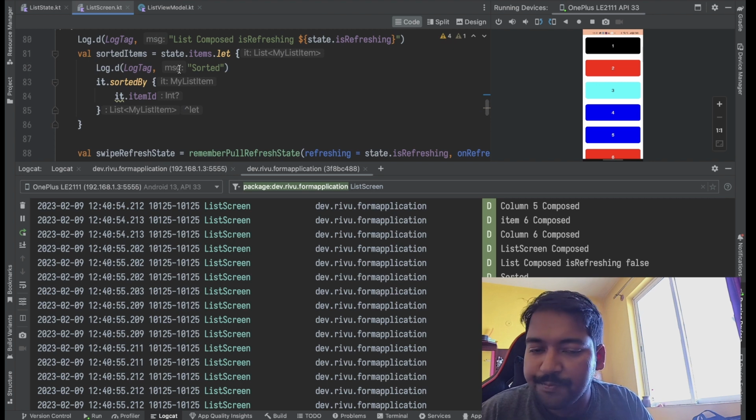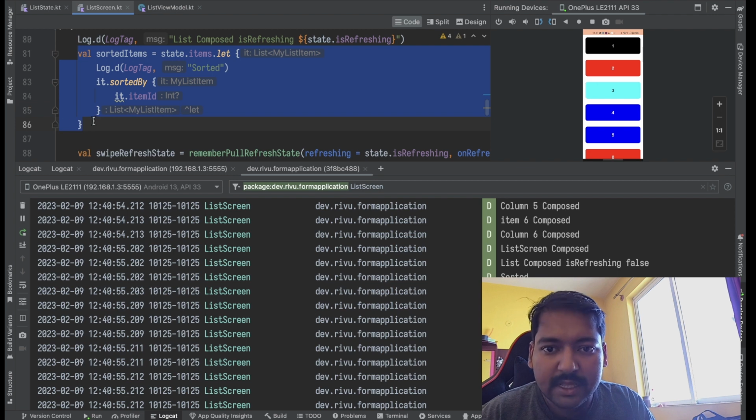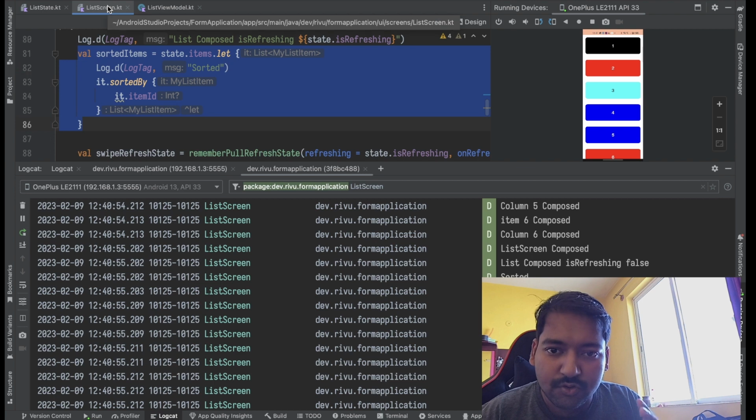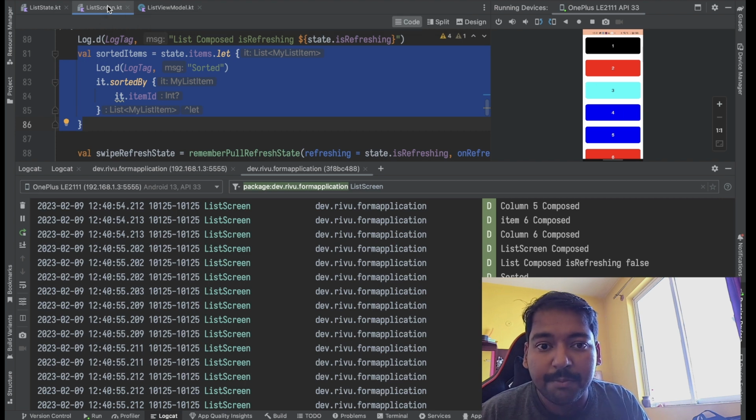So first of all, you should not do any sorting in a composable. This should have been done in the view model only, and it should have been passed here. But sorting is not the only example; you might need to do something or the other to prepare a particular state to display that the view model should not be aware of, right? So that's why I have taken this example.